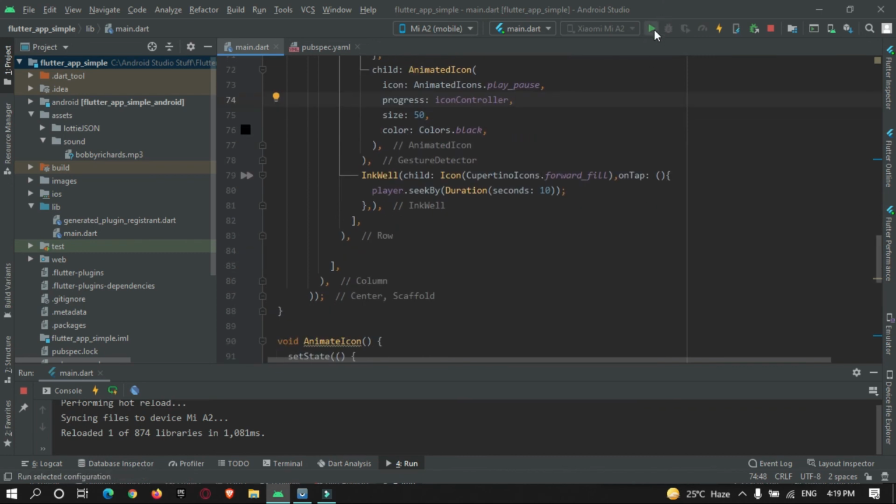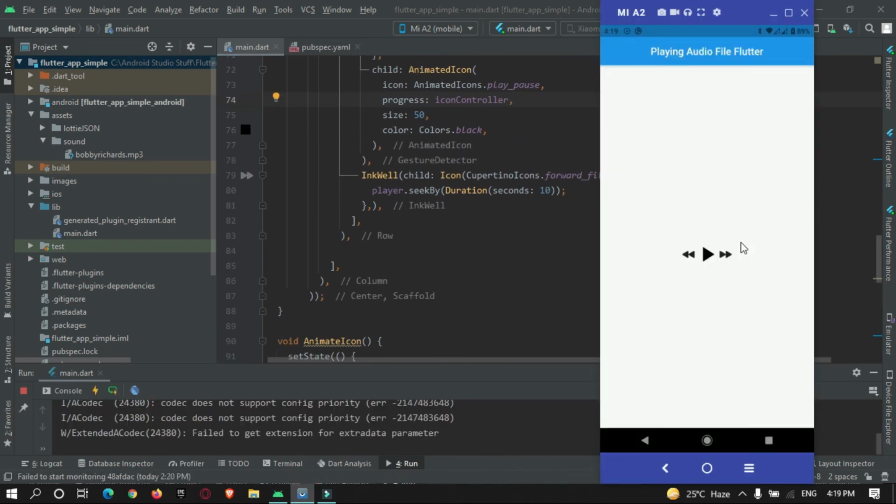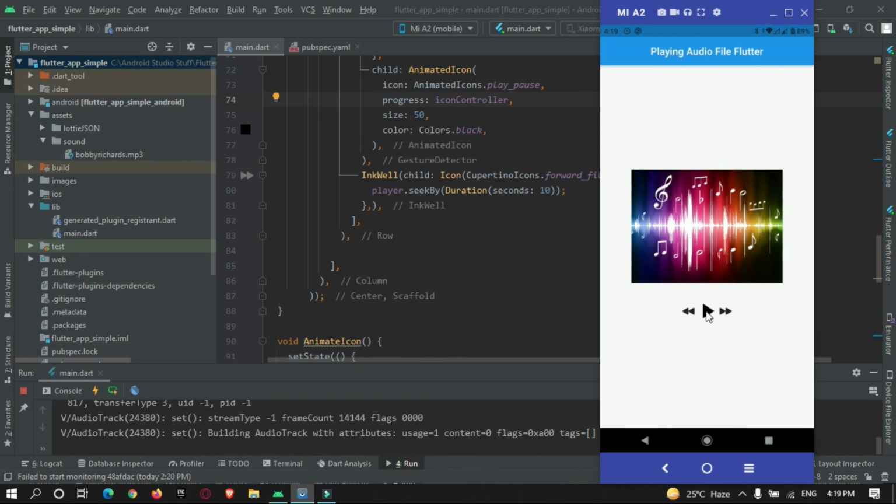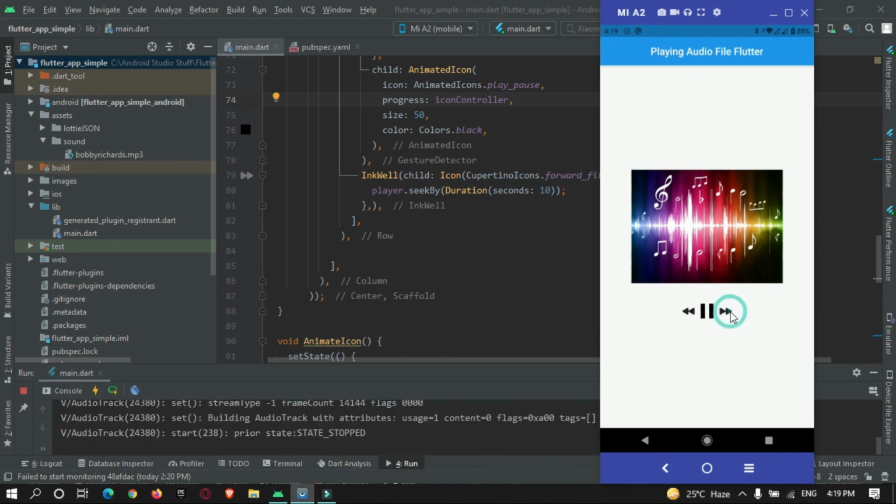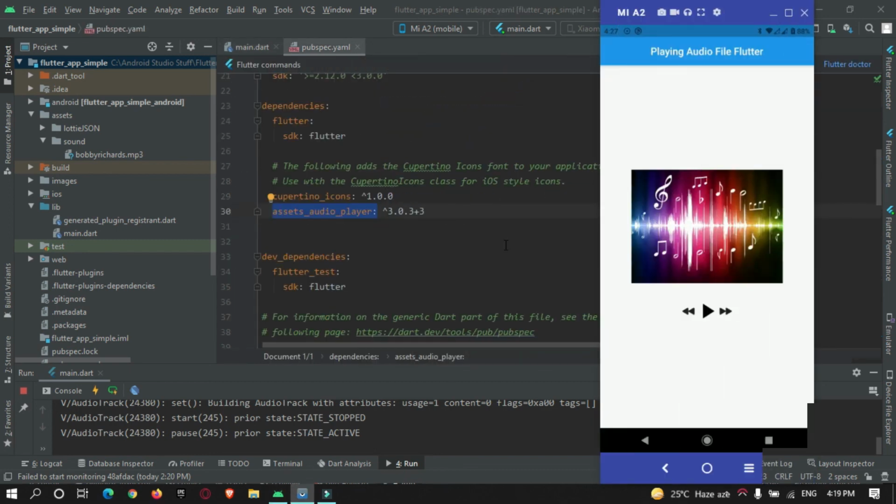Now if I run this, it got restarted. When I play this sound, you can hear it. As you saw, the forward and backward is working fine, and also the play and pause button is working fine. This video tutorial was on the basic things of how to use this library.